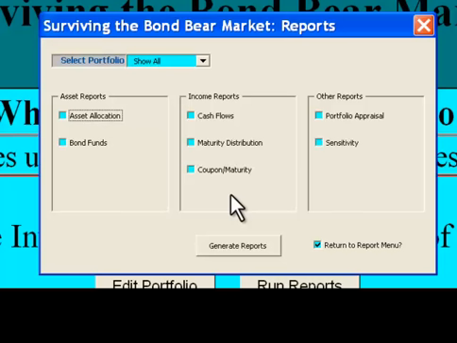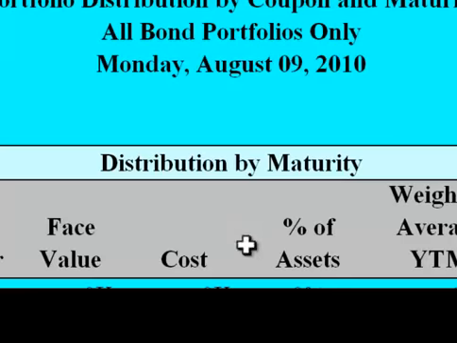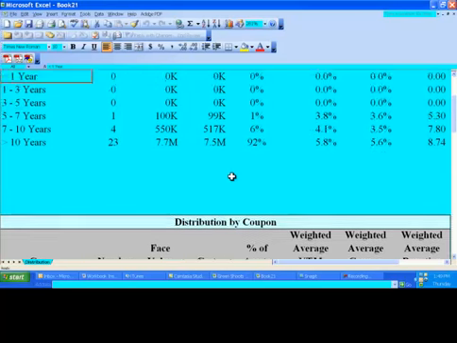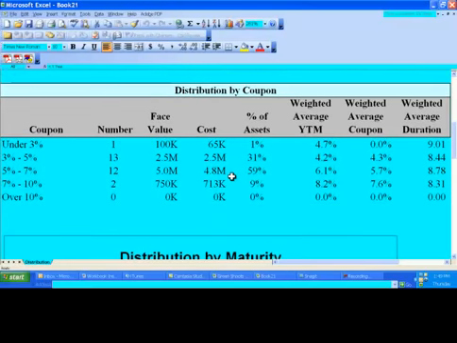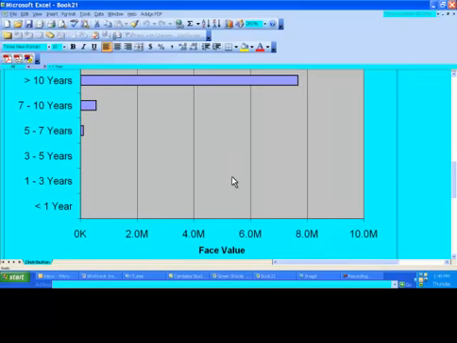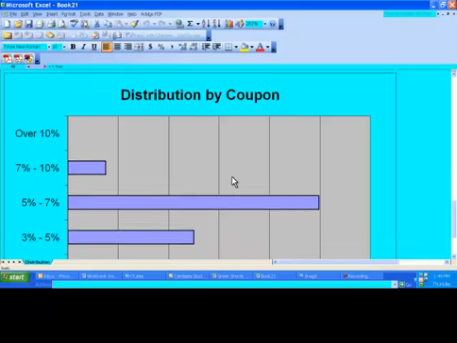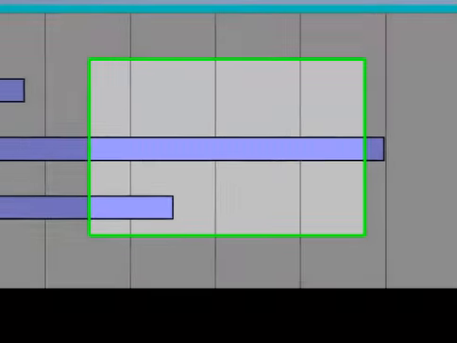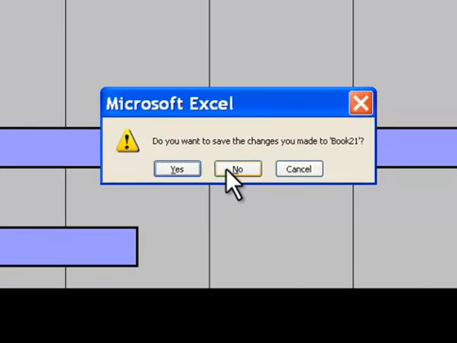Coupon maturity. This useful report shows the portfolio's distribution by both maturity and coupon. We present it as both tables and as bar graphs. Use the distribution by maturity to determine concentrations in various maturity buckets. Likewise, use the distribution by coupon to determine concentrations in various coupon categories. Exit this report by clicking on the small X in the upper right corner. You'll be prompted to either save the report or not.